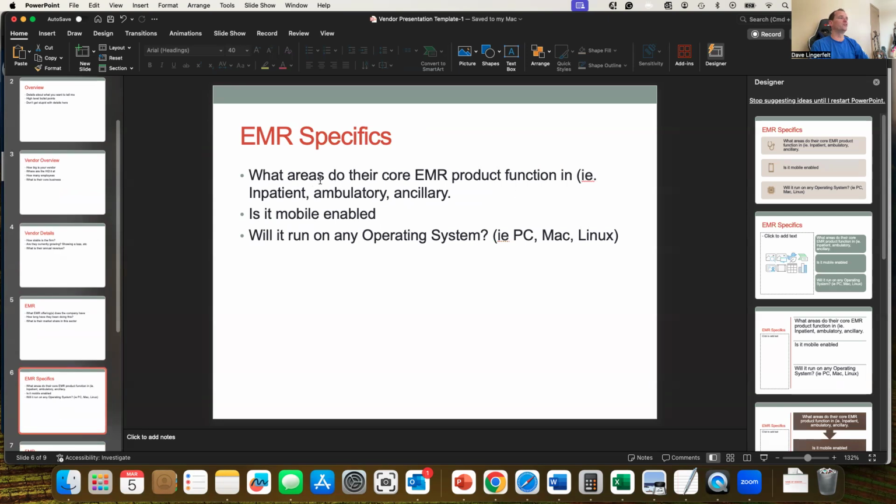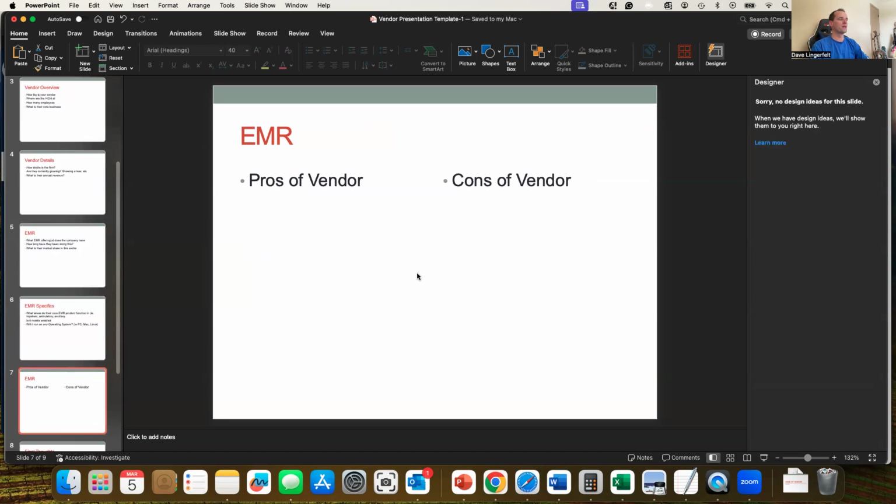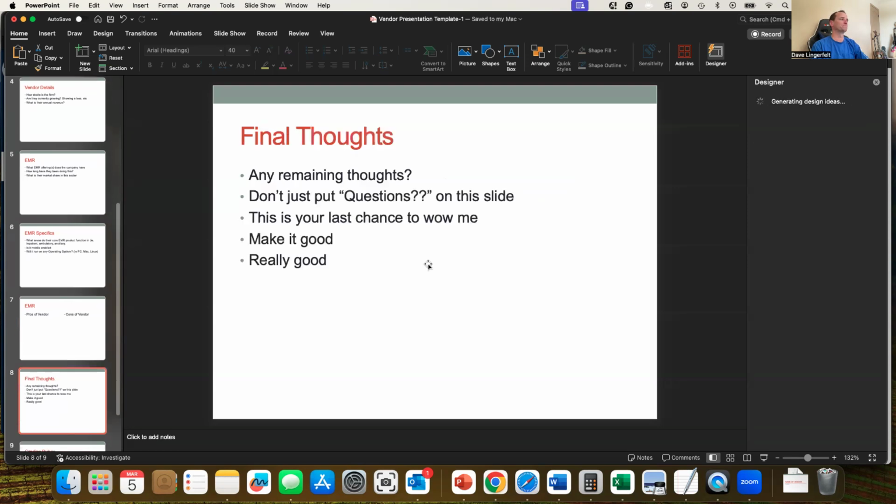Next, what areas do their core product function in? Okay, so is it the inpatient hospital environment? Is it ambulatory? Is it ancillary? Is it mobile enabled? Will it run on any operating system, PC, Mac, Linux, etc.? Okay. Then I want to see a pro and con chart. Okay, so every vendor comes with their pros and every vendor comes with their cons. So be sure you specify that out as well.